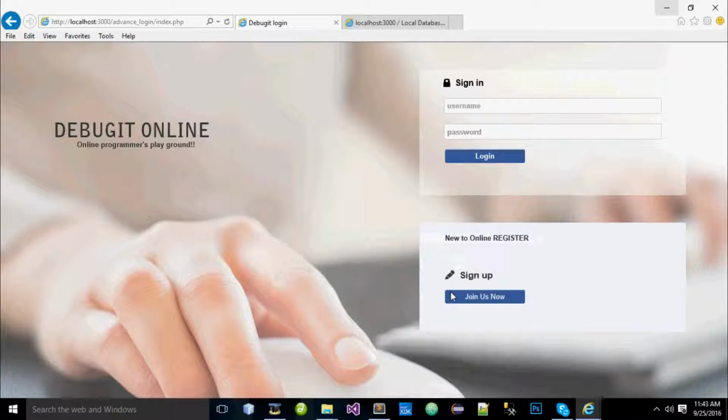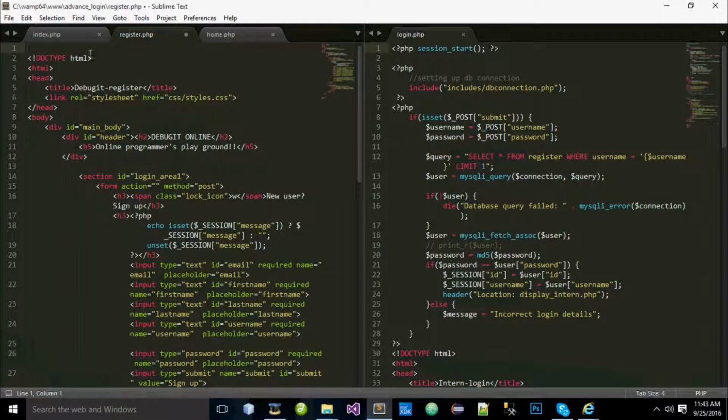Hello guys, welcome again. Today I'll be showing you how to code a registration form in PHP and how to do the insert. After doing the insert, you get your password encrypted. So let's get it started.